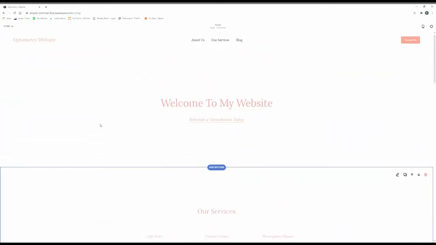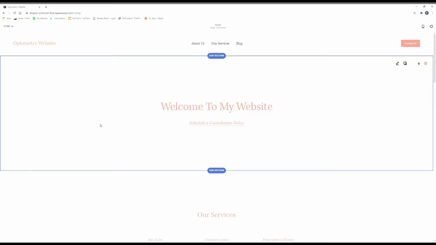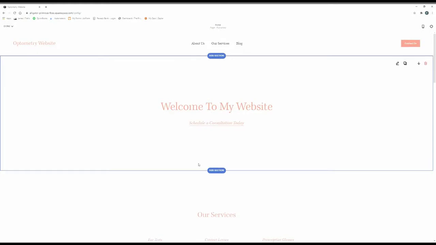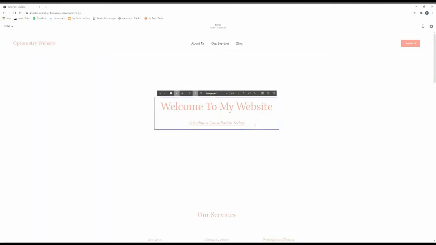Brilliant. So that all looks good. So now what do I want to do? Now I want to add my call to action. So people log onto my website, they see, oh, I'm an optometry website, they see the message, welcome to my website, and I want to think of call to actions. So the template already has something kind of built in with this text here saying schedule a consultation today, and if you click over it, you see it's linked to the Contact Us page.